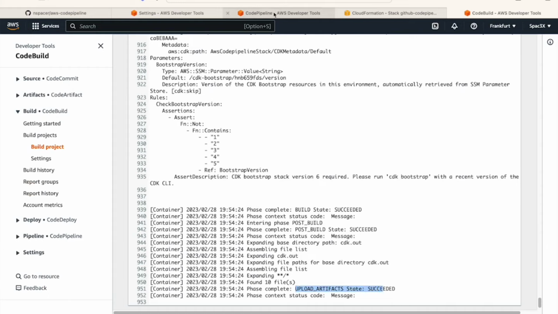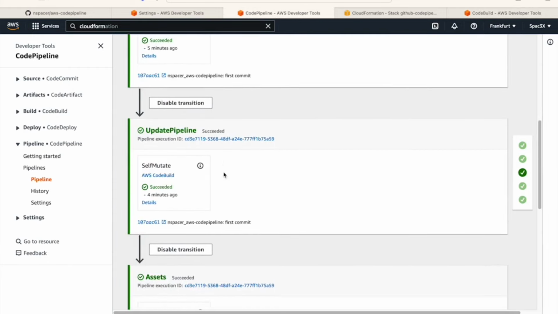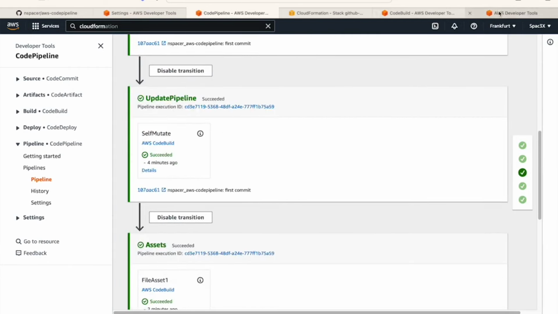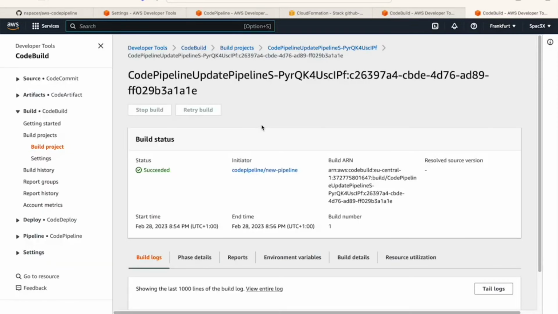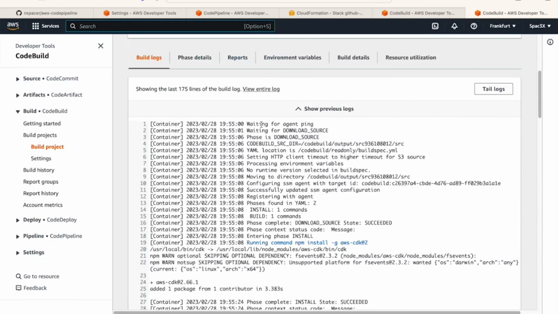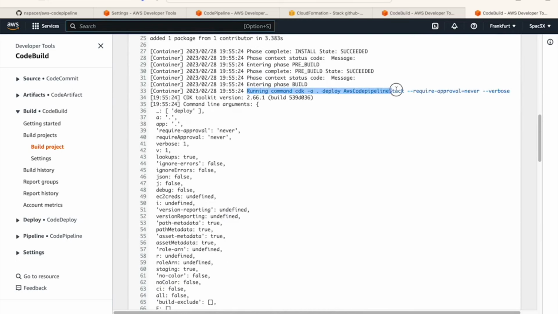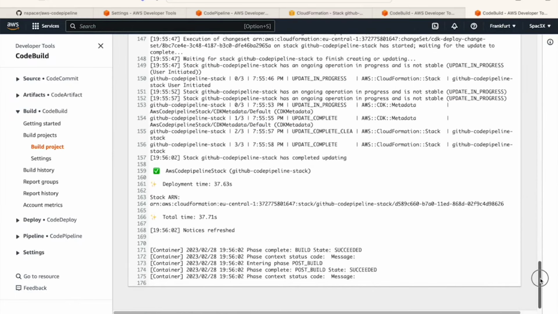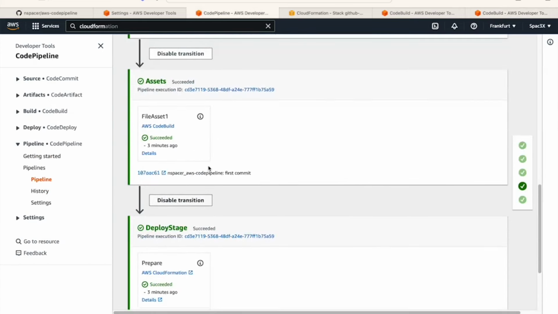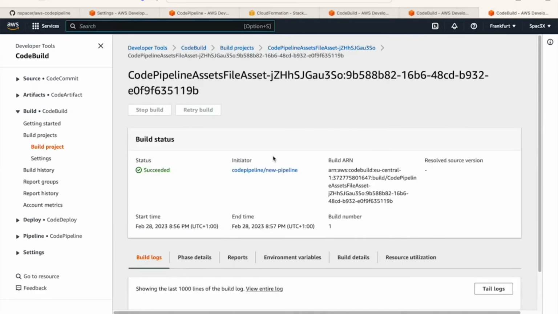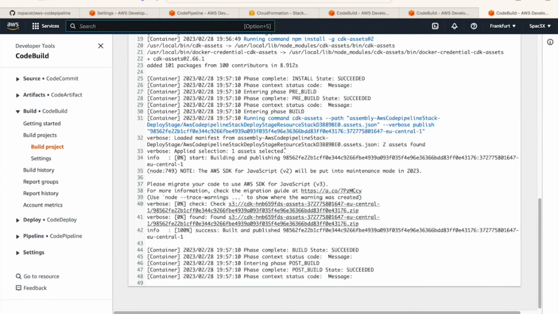Then if we go back to the pipeline again, and if we see that update pipeline, this will also take you to the CodeBuild project inside of it. And so it ran the command with AWS CDK, and it deployed the resources. So this is the pre-build, the pre-deployment part. And then if you go back to CodePipeline again, and in the asset section, if you also click on the details, you will be able to see what happened inside of it.